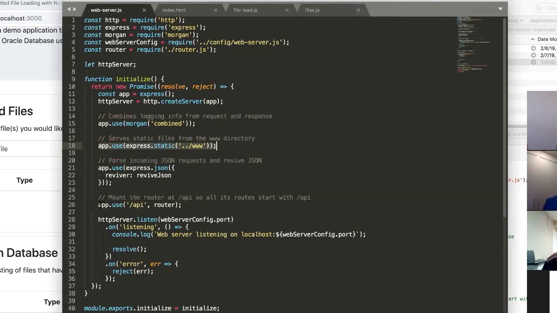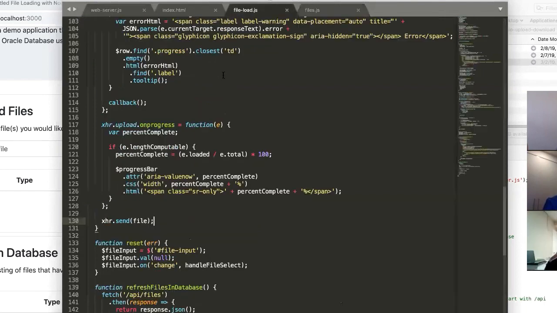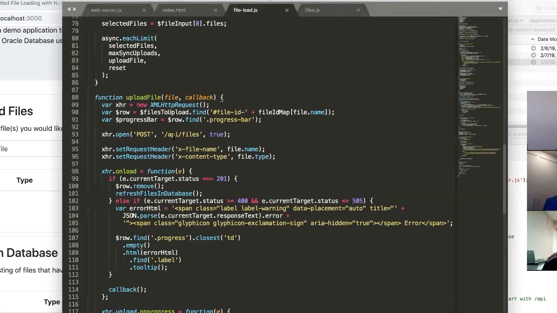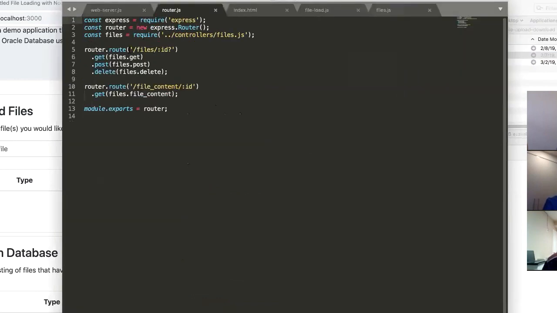But another important part is here where I'm mounting at /API, I'm mounting the router. And if you remember that post from before, we're doing a post against API files. So this is where I'm doing that. Here's a /API. I'm bringing in the router, and the router is defined here. We just have 2 different endpoints. One is for actually working with the files, and the other is the file content.